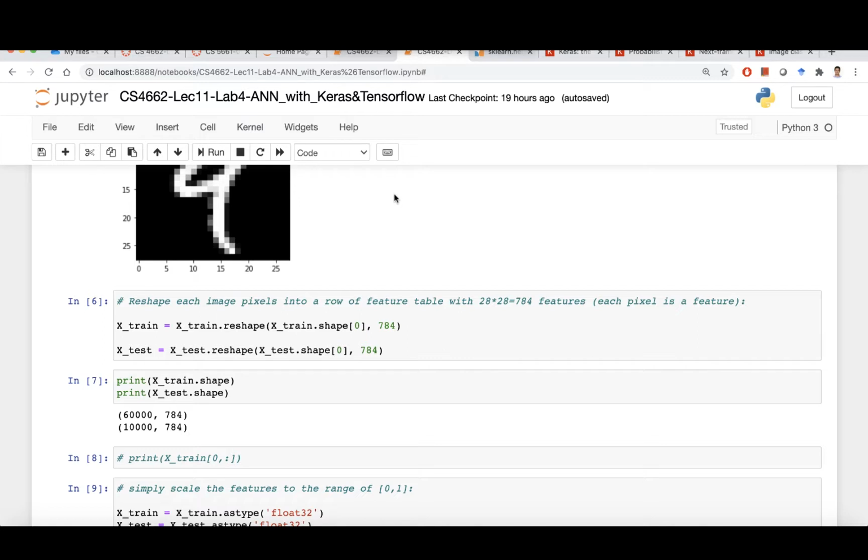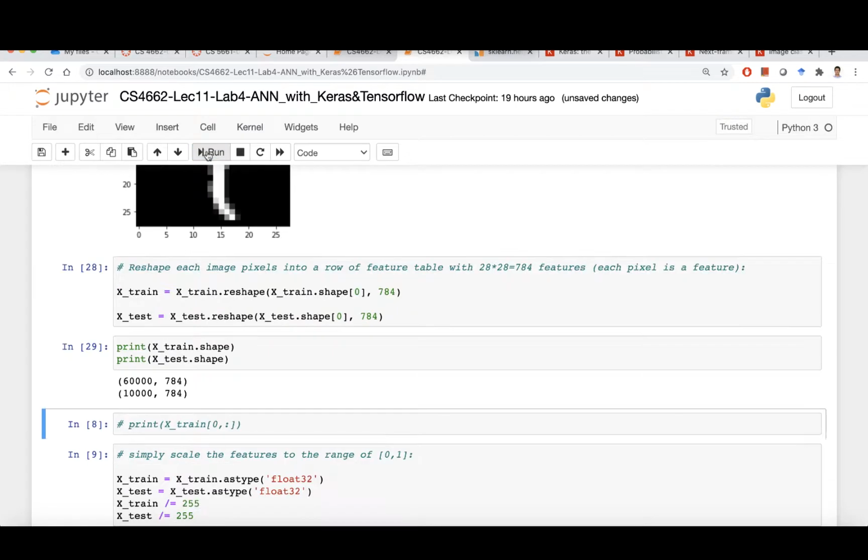So I reshape a 28 by 28 2D image into a 1 by 784 row. I put all of the pixels next to each other to make one row of my feature table. You can do it with this method, reshape. If I run it on both training and testing data and then print it, this will be our data now.